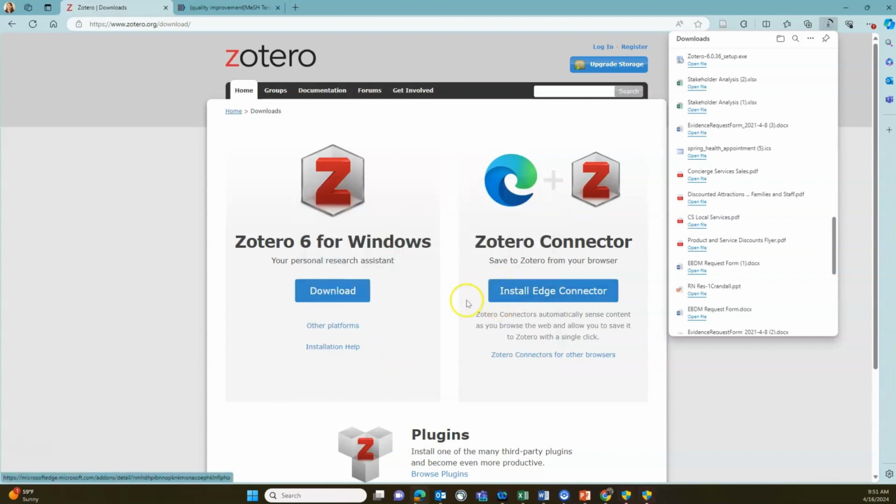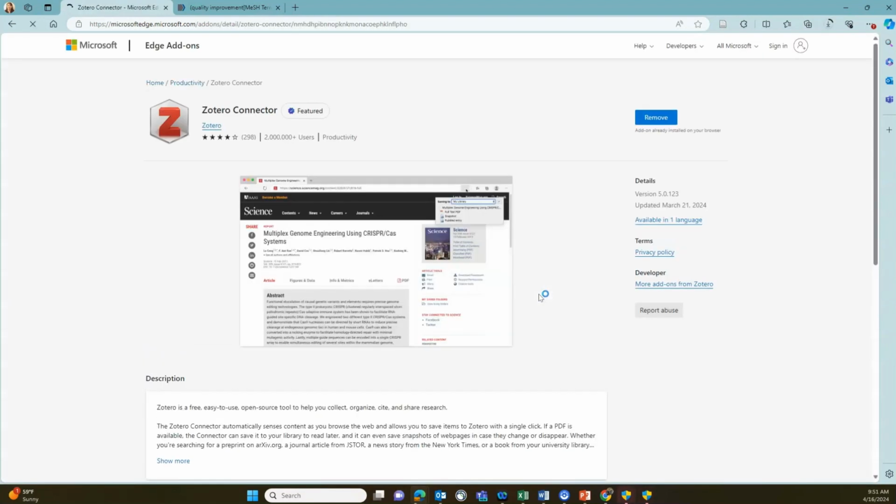You also want to install your Edge connector. The browser connectors are available for Microsoft Edge, Chrome, Firefox, or Safari. This may look slightly different depending on which browser you're using, but you should be able to follow the steps with clicking Get or Install to download the icon. Once successful, you should see a sheet of paper next to your address bar.